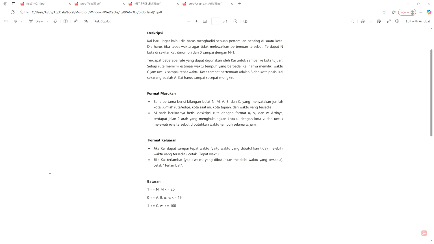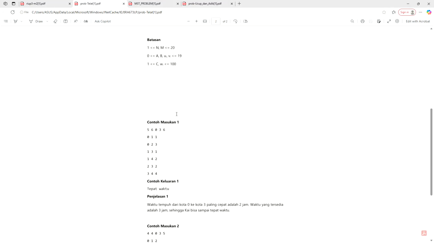And then we just need to check whether it is less than or equal to C. If it is less than or equal to C, it will print out tepat waktu, or otherwise it will print out terlambat. So we can go to the test case.